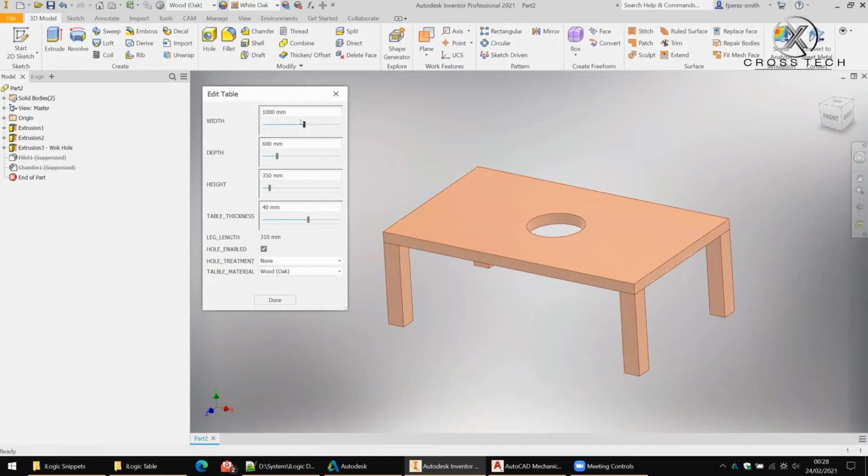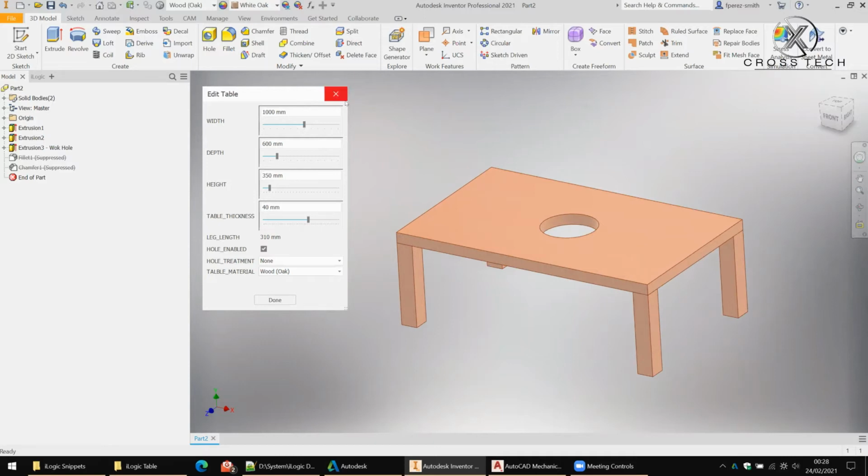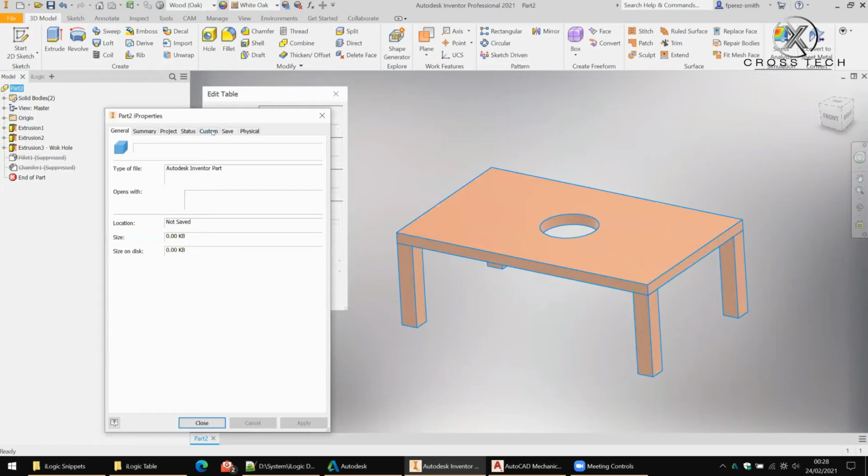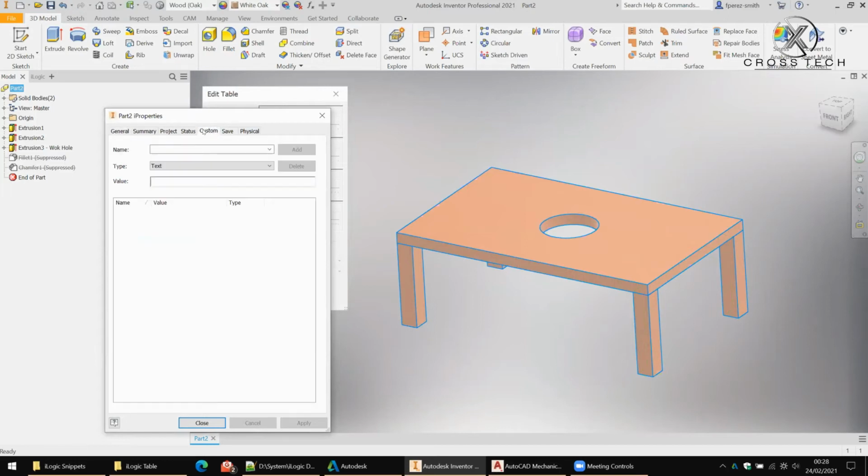All right, so wonderful. I'm going to go ahead and change one more thing. So in the iProperties, we've got this tab, custom, and here you can add in whatever custom properties that you want.